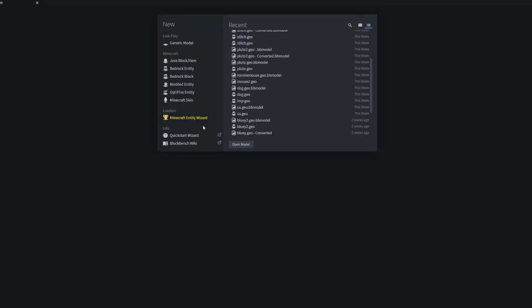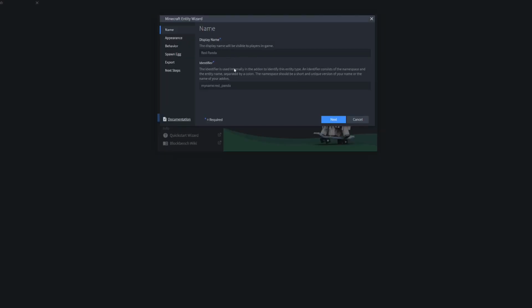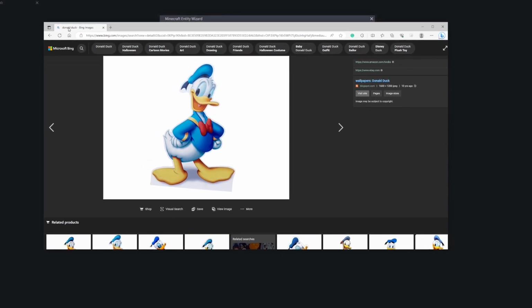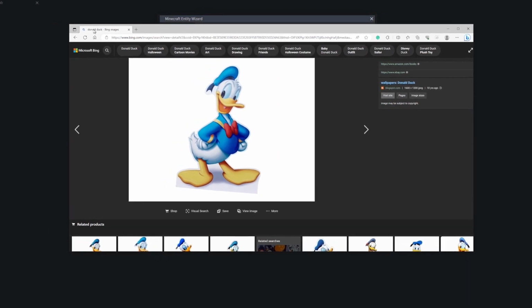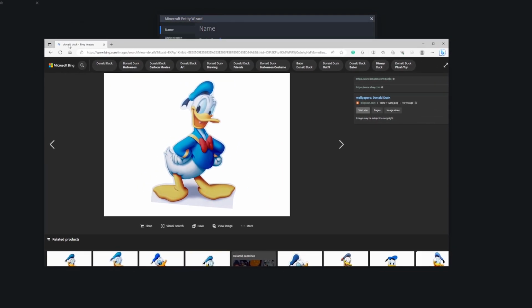So how you make a model once you have everything downloaded is you click Minecraft Entity Wizard. You hit let's go. You get to name it and stuff. Before I do anything, I always pick my character, and I get a reference image. So right now I have Donald Duck. That's who I think would be a fun one to show you.